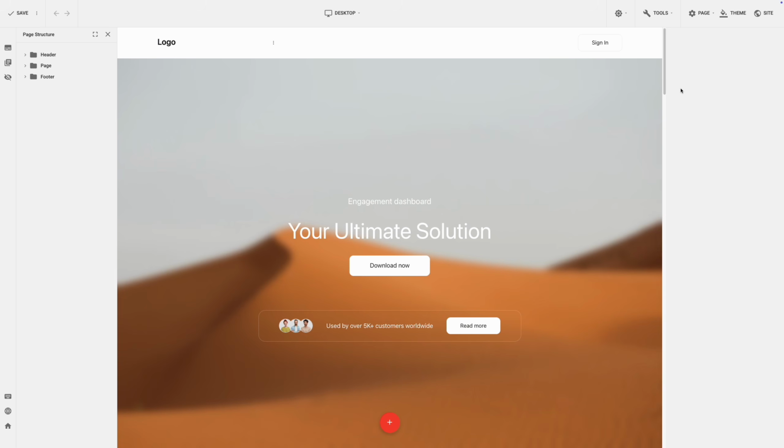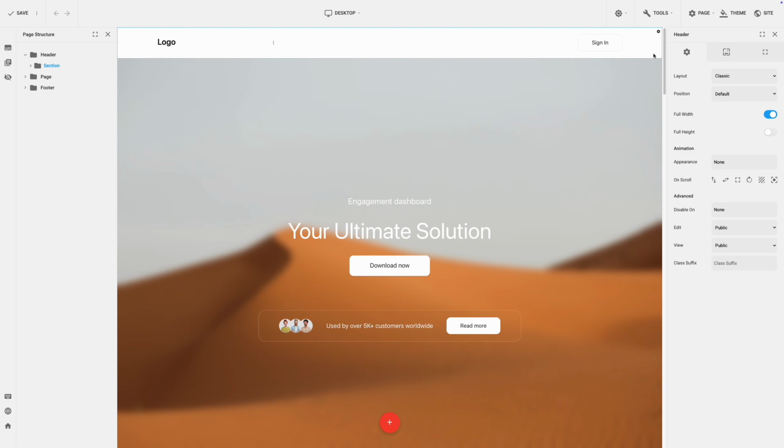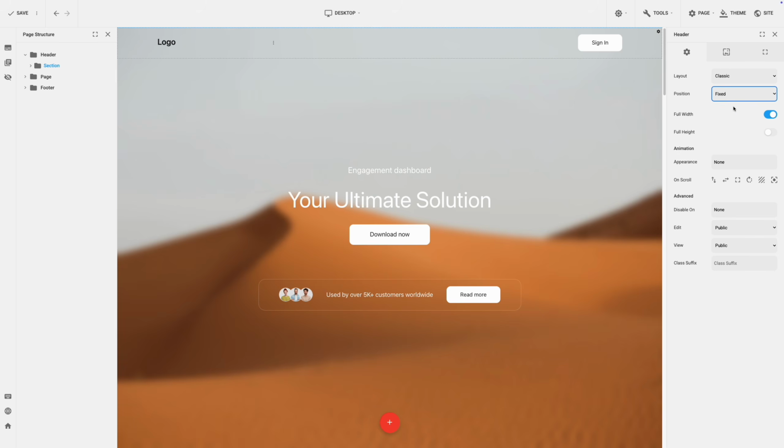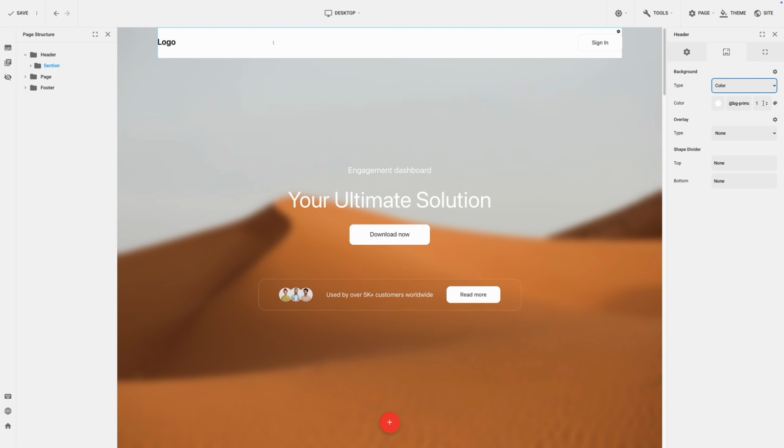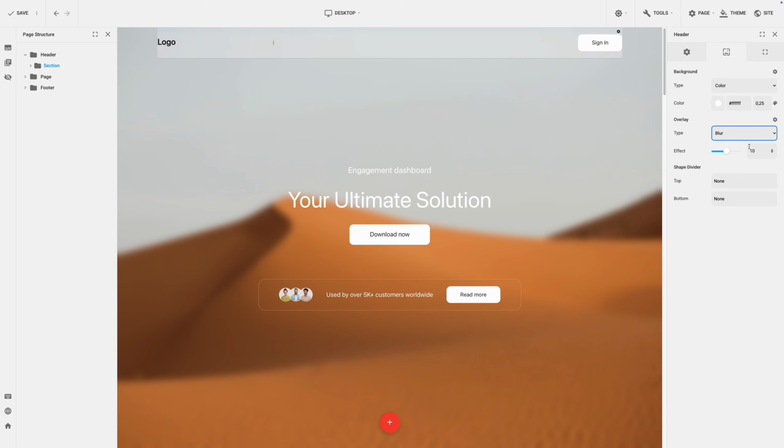Let's begin. Open the header settings and set the positioning to fixed. Then, turn off full width. Now, go to the Background tab. Set the background type to color and reduce the opacity to 0.25. Next, add the overlay effect. In the Overlay option, select Blur.